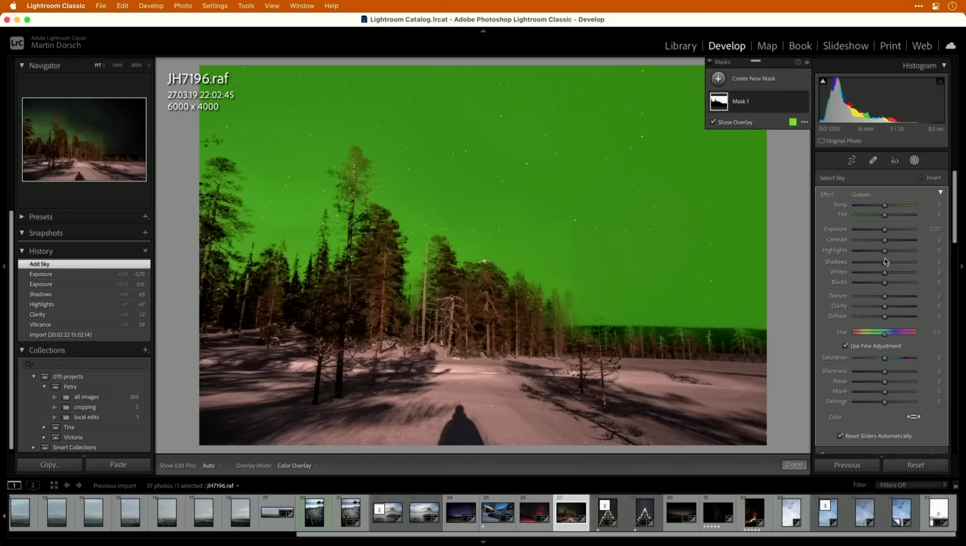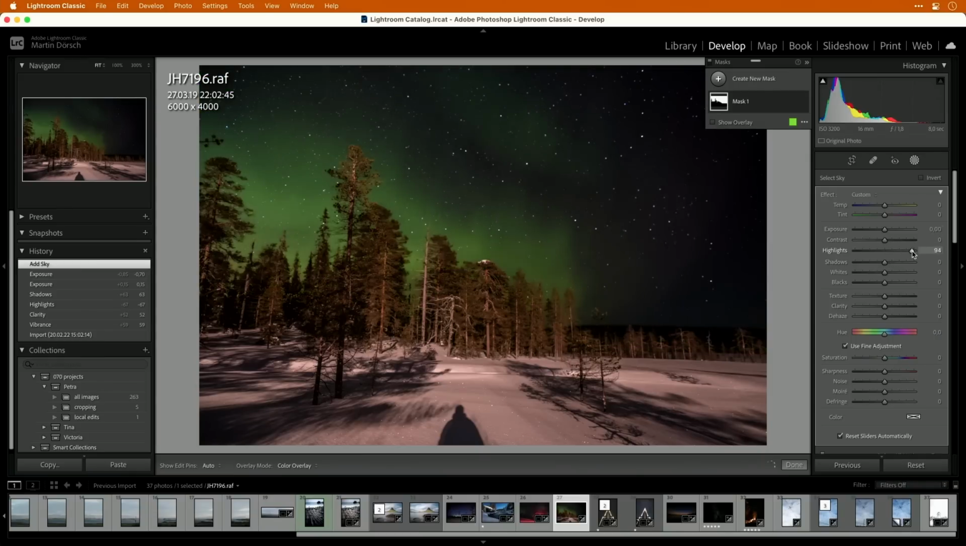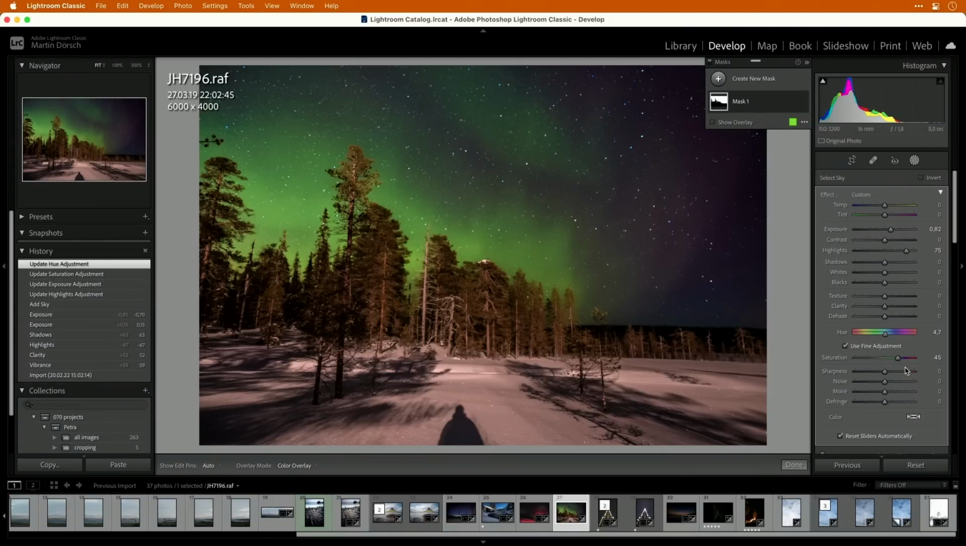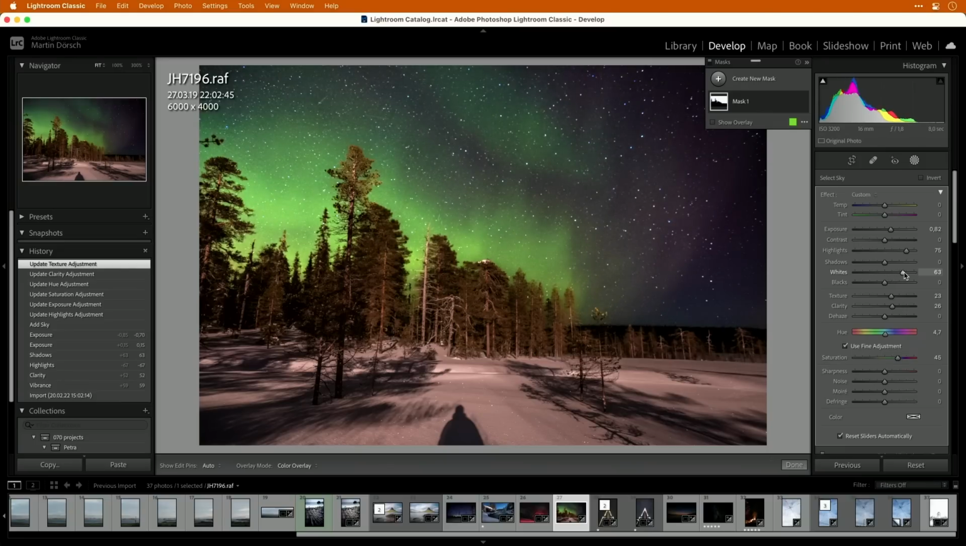And now I can go in with the sky and increase the highlights, even the exposure, maybe bring in more saturation. I can even change the color like so, bring in more clarity like so. Don't overdo it, a little bit more texture so that you see the stars better, even a little bit more white. And I think that's quite okay like so. And maybe bring out the noise a little bit more, not too much.